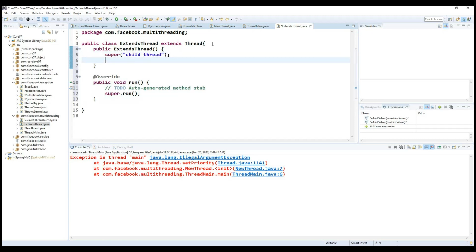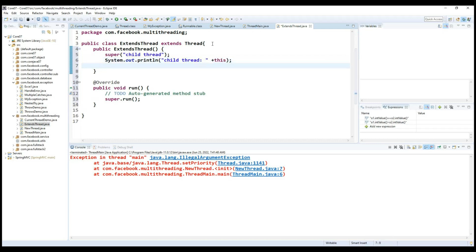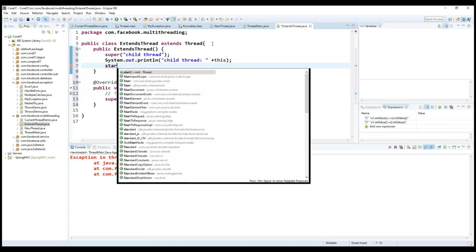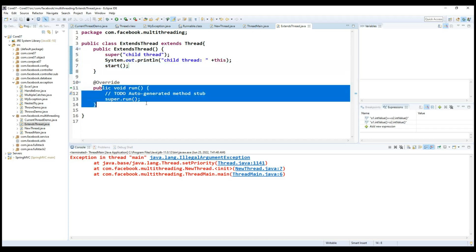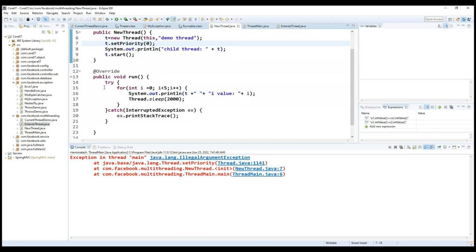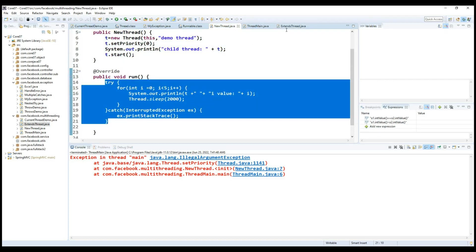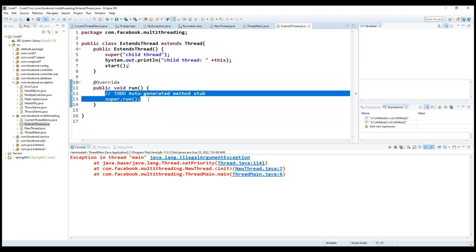So this is basically the child thread. Now what can we do? If we want to print this particular child thread information, what is the best way of printing this? So something like child thread here. I'm going to use the current thread object here, and I'm going to call the start method here. Whenever we call this particular start method, we already identified that it will try to call this particular run method. Now let me copy the same code, whatever code we are having.